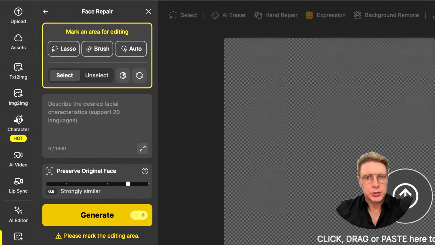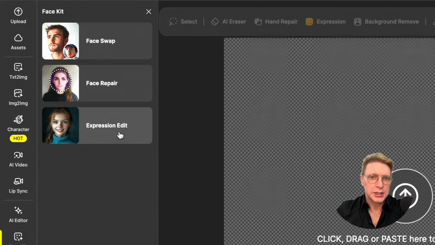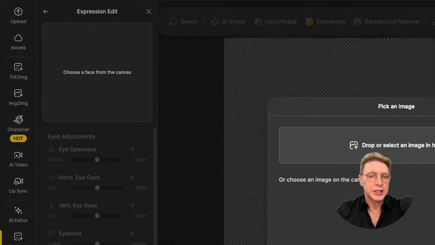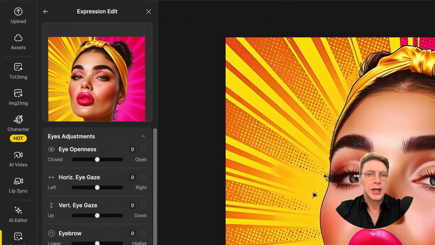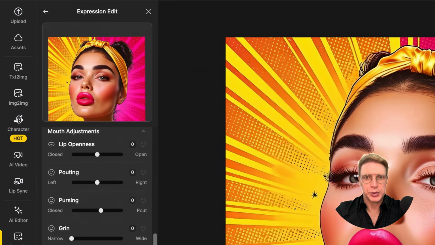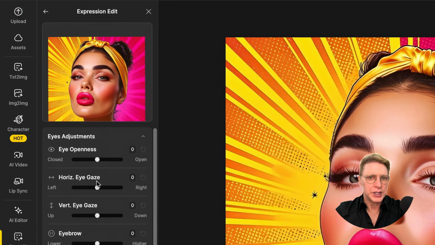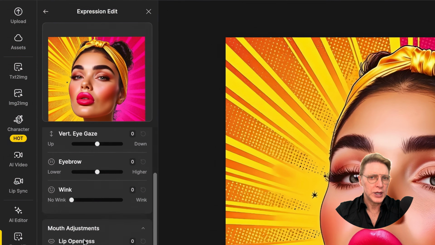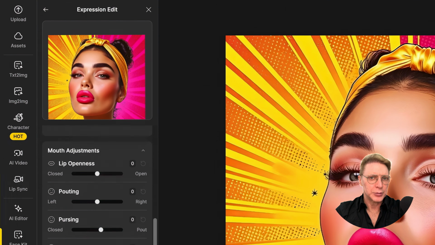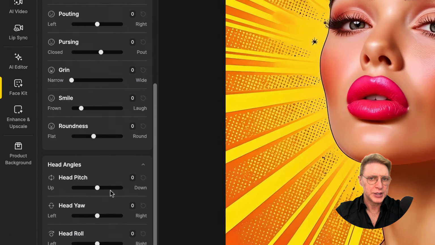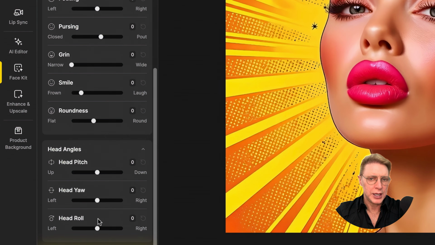With this and many of these tools, there are some tips that are going to help you to get the best results, so make sure you stay tuned for those. And then we have Expression Edit. To show you the controls that are available here, I need to go ahead and select an image, so I'll do that. Okay, I have the pop art style image that we created in an earlier episode. We have a lot of different controls that we can apply to the face. Eye openness, eye gaze, horizontal eye gaze, vertical eye gaze, eyebrow, wink, lip openness, pouting, pursing, grin, smile, roundness, head pitch, yaw, and head roll.